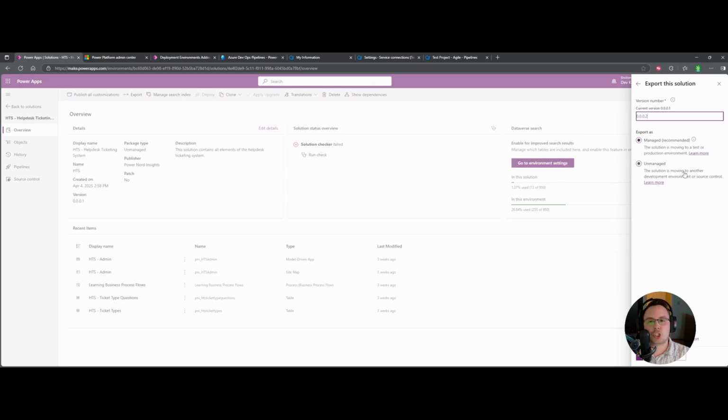So from an application lifecycle management perspective, from the very basics of application lifecycle management in terms of our solutions, if we are deploying this solution to a test or production environment, we should choose the managed option. The only place an unmanaged solution should be is in the dev environment where the solution is being worked on or edited. We shouldn't be doing edits in test or production. So for the purpose of this, I'm going to show exporting this as a managed solution.